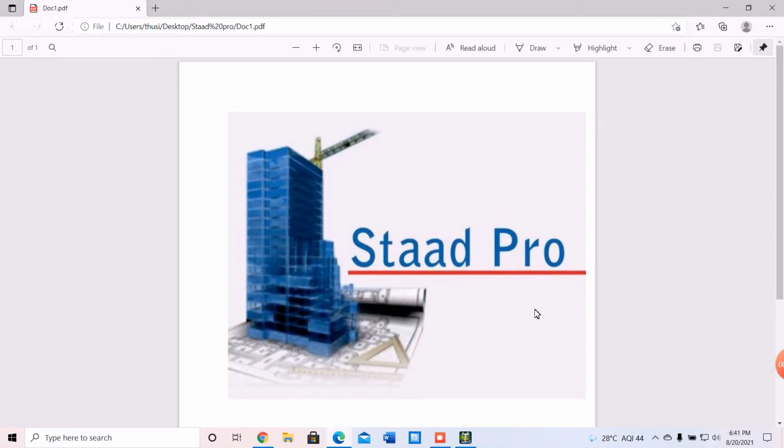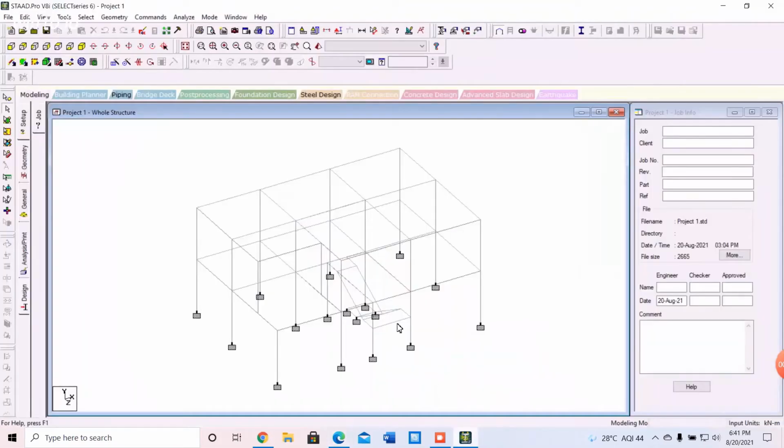In this video, we are going to apply the load to our building structure and assign them. So now let's move on to our structure. So this is our structure, and first of all, we'll see which types of loads are applicable. Obviously, dead load and live load will be there.